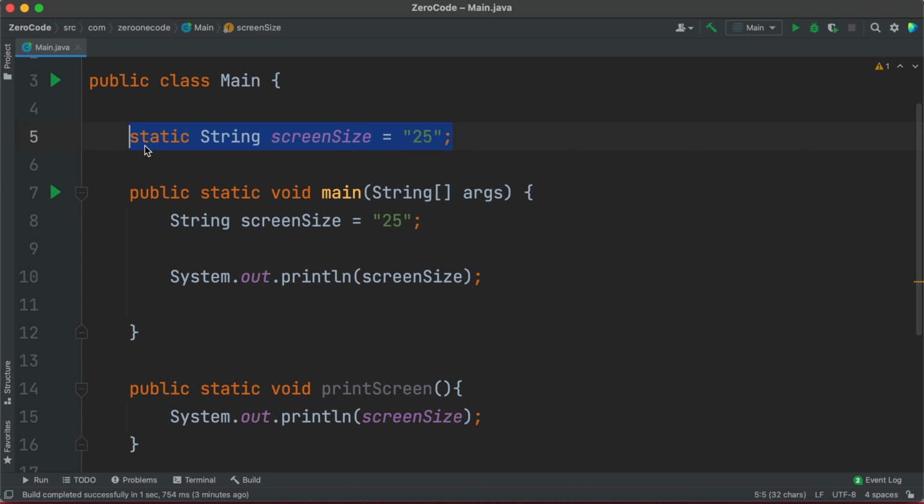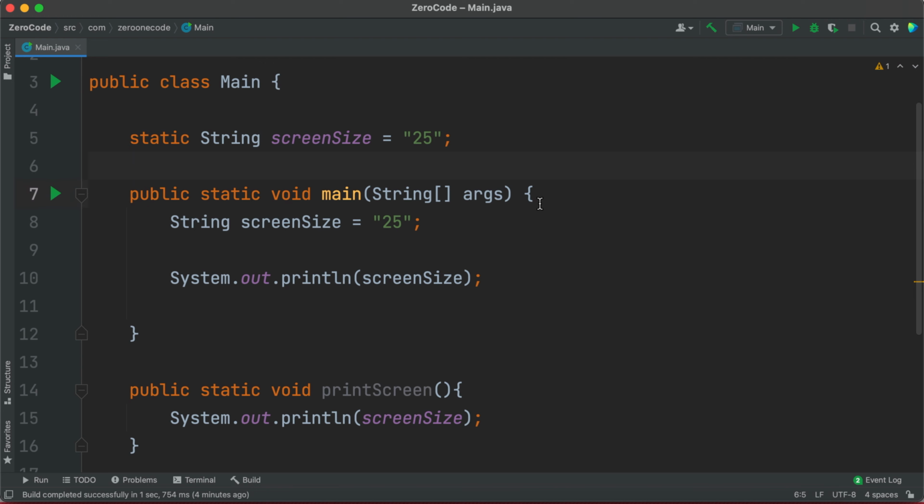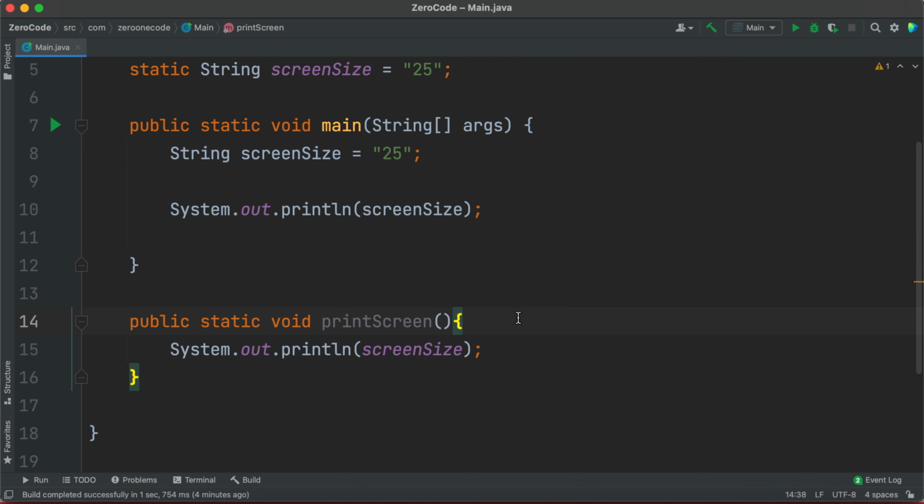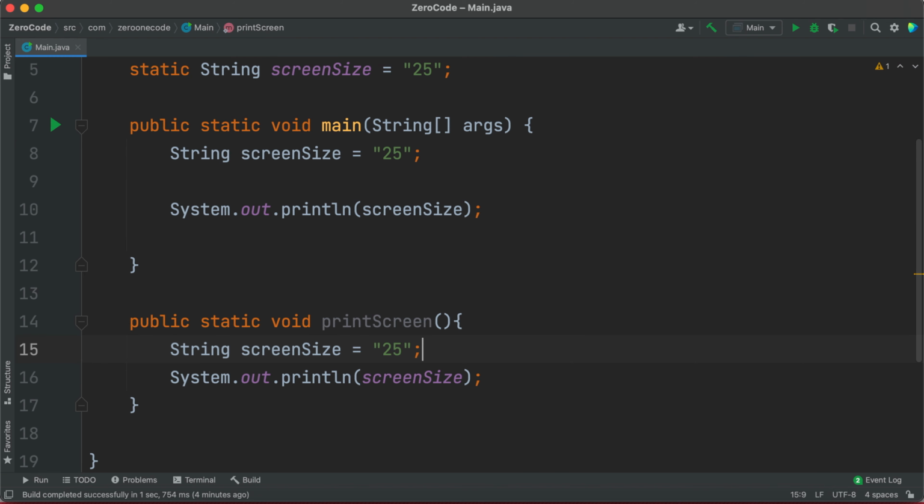So if you, for example, want to define screen size one more time, you can see here that you get a compilation error. But if you define the variable inside the method scope, or inside the block of code scope, as we can say here, you can define the variable one more time with the same name, because this method will not see what is inside of this method, and this method will not see inside of this one.